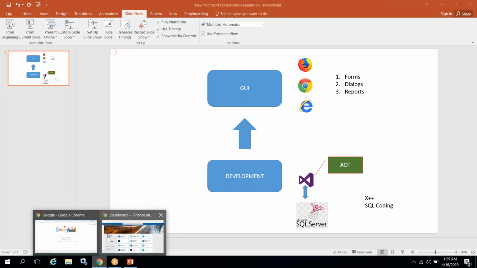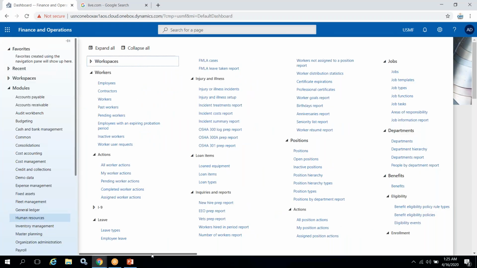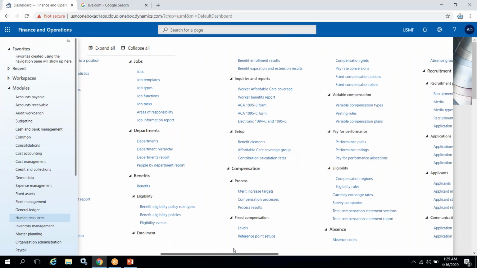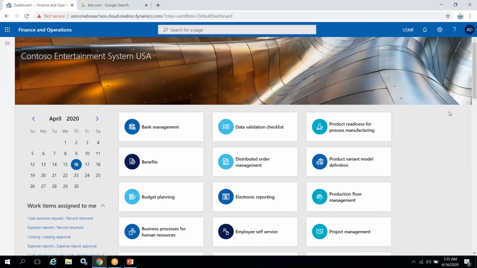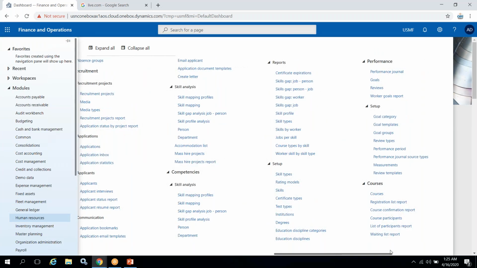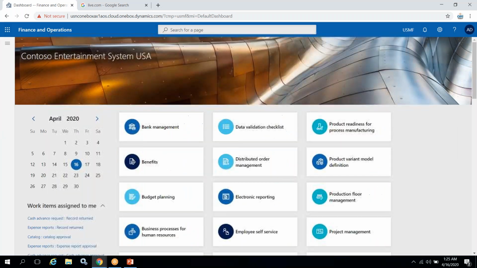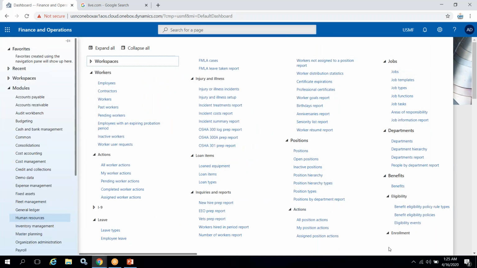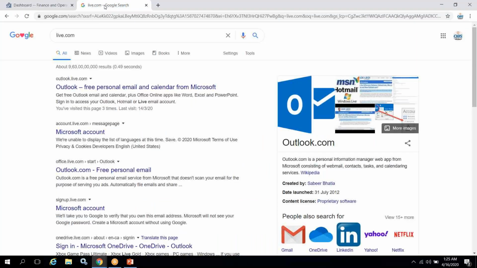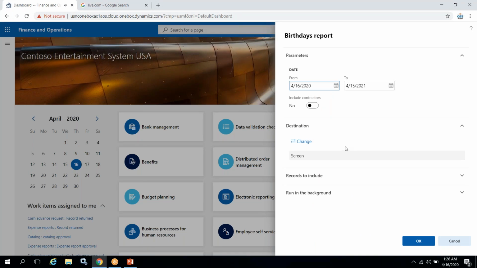Coding is required. Okay, I'll show you some default screens of the dialog box. Then you will get some idea about the dialog box. For example, there is a report called birthday report. See here, this is your dialog box.